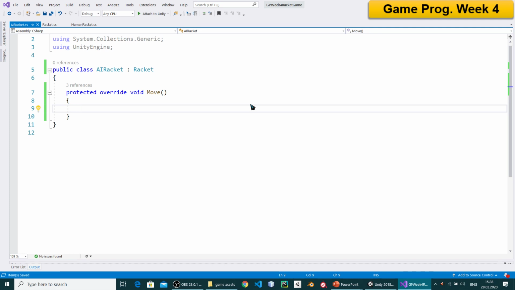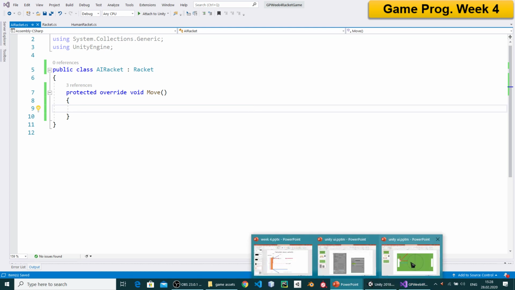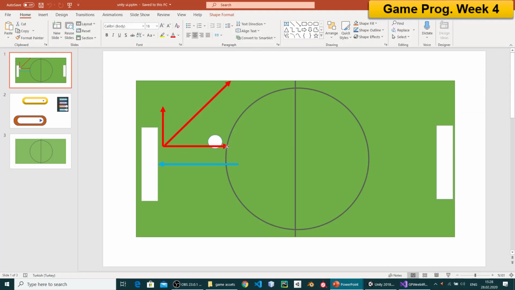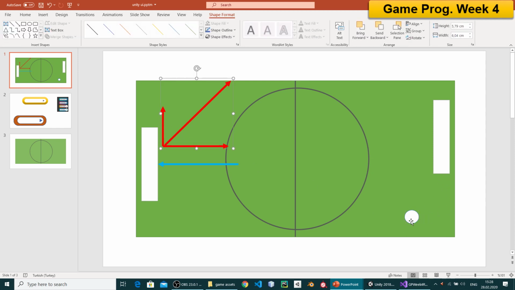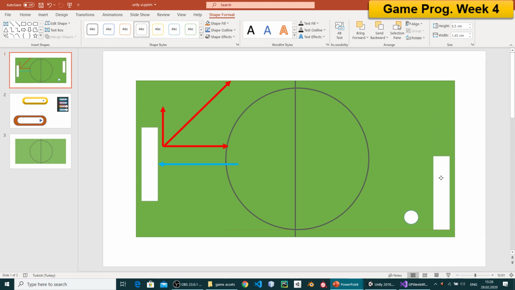So simply, what do you do in real life? When the ball comes to you, you try to match it. You try to just catch it. So you have to go in the direction of the ball. So simply, let's say if the ball goes here, you simply go here, right? If the ball comes here, you go here. So the idea is simple. You check the y-axis distance between you and the ball. If it's below you, you just go below. If it's up, you have to go up, right?